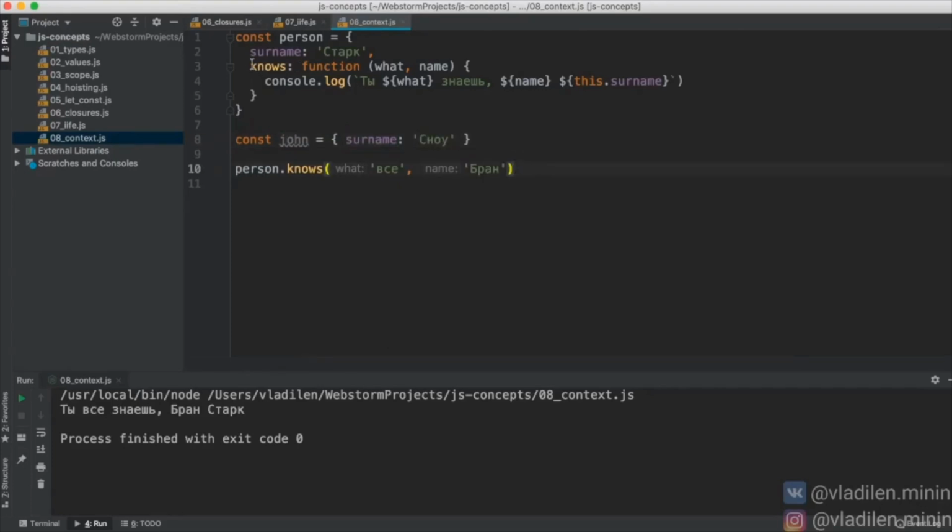Now I want to use the knows method of the person object to also output the key phrase for John. And for this, I can use forced context passing. So, I want to call the knows method in the context of the John object. How can I do this? Let's say I can access the person object and call the knows method. Right now, I am not calling this method.